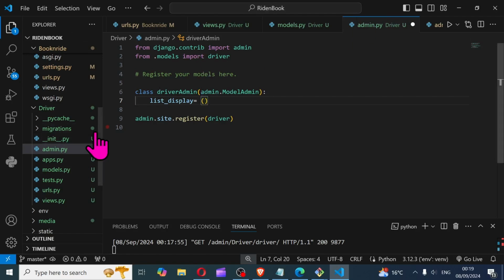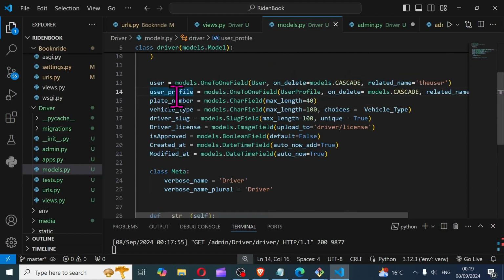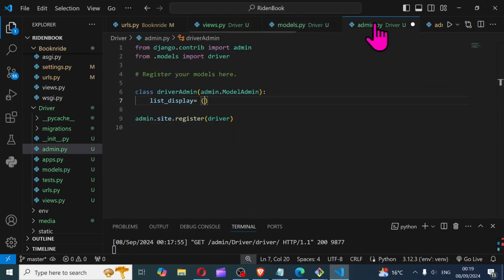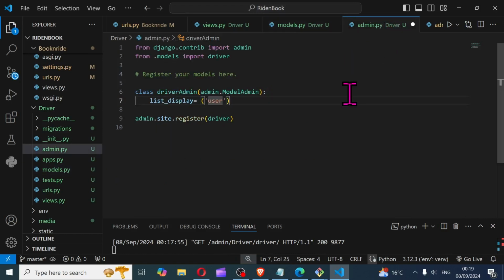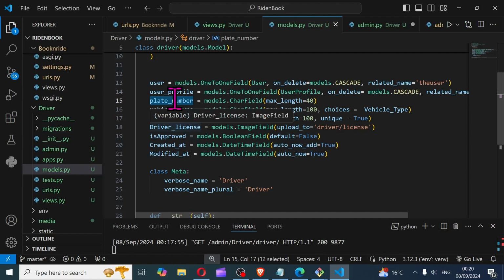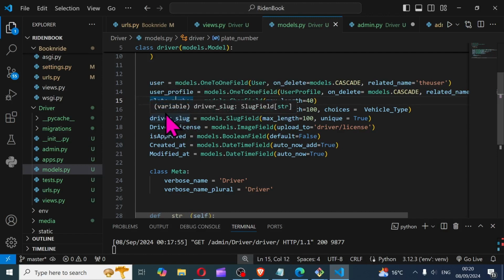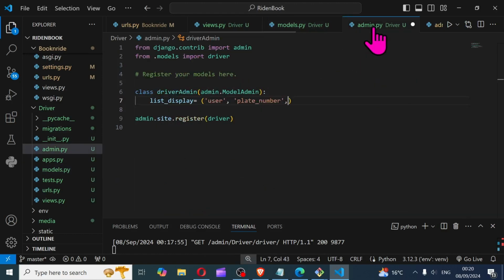I'll go to my model. I want to display, let me display the user. So I'm gonna say in quotes 'user', then I want to display plate number as well, comma, 'plate_number'. Then I want to display vehicle type. You can display more if you want. I'm just gonna leave mine this way, vehicle type.